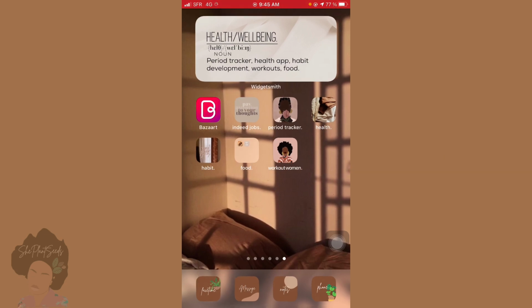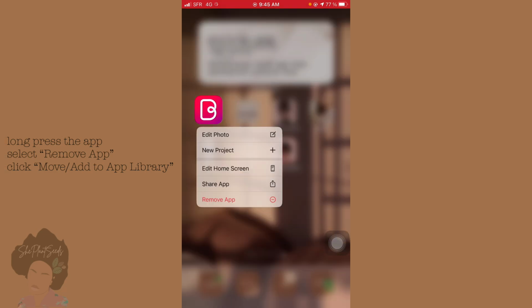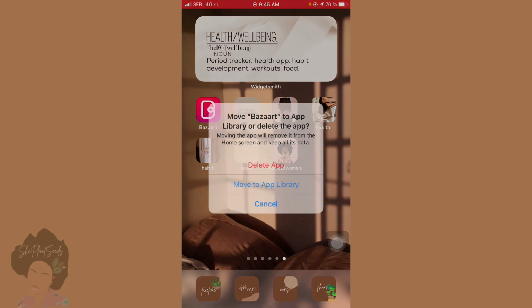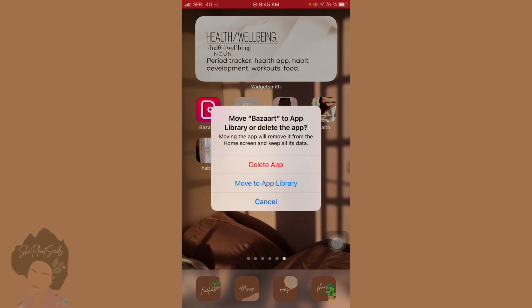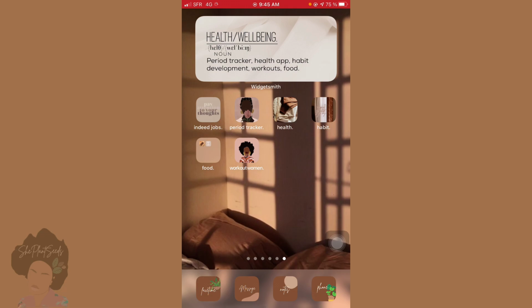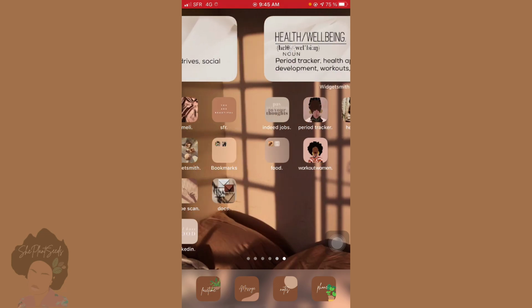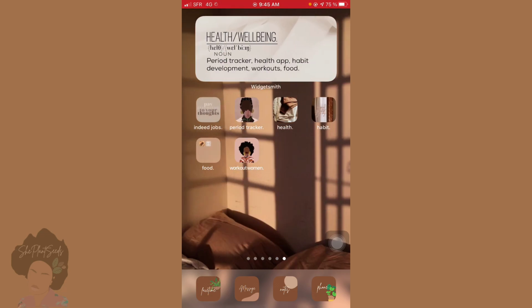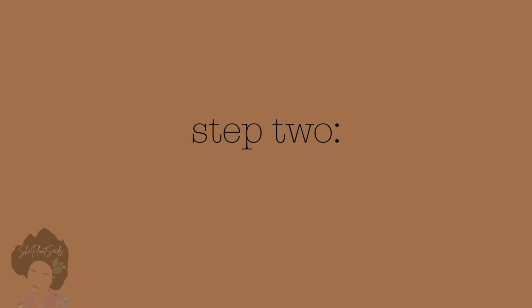So you just click the app. You just hold on the app, and then it asks if you want to delete the app or move to app library, and you're gonna move all your apps to the library. You're just gonna do that one by one. So that's what I wanted to show you guys. You have to make sure that your homepage is cleared of all apps, so that way you're creating something new. Okay.